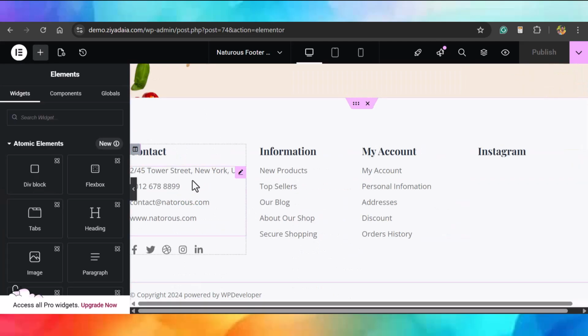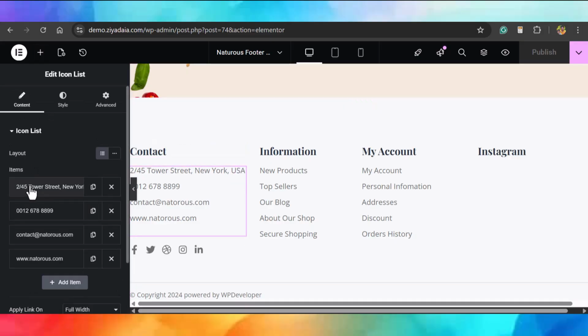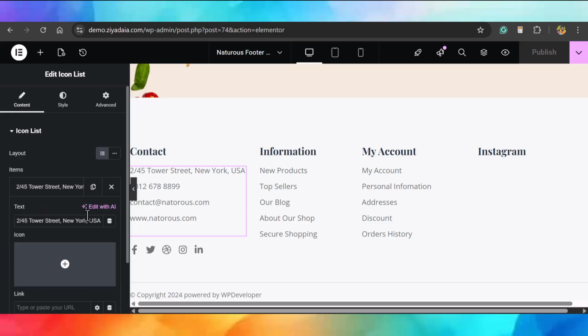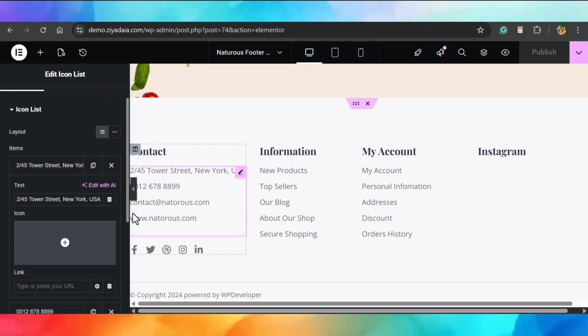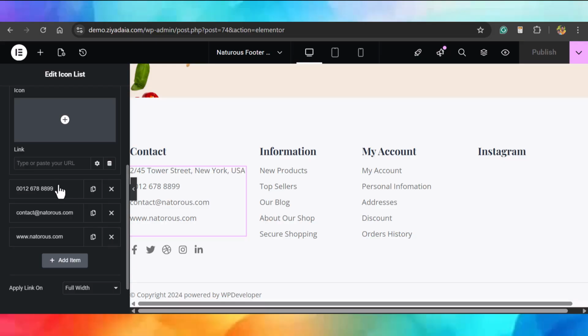So here you can edit with your contents, this contact part. Once you click this one, you can edit the items here. If you want to edit the address, you can edit the address. If you don't want any item, you can just delete it, and the phone number. So any items you can edit here.